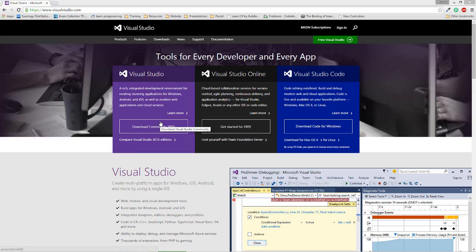So to get started, navigate in your browser to visualstudio.com, and here you're going to see the Download Visual Studio 2015 link. Go ahead and click that. It's going to launch a really small download, only 3 meg down here, and that's because it's going to get the rest of the bits from the internet while you install.